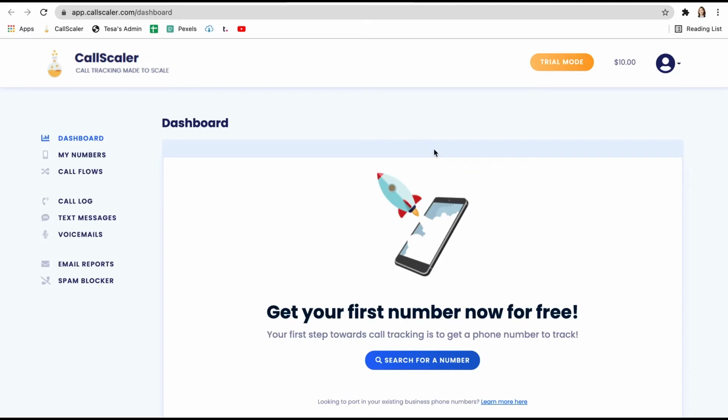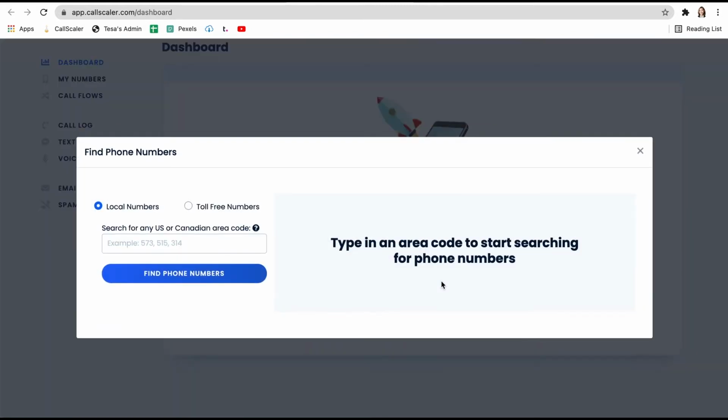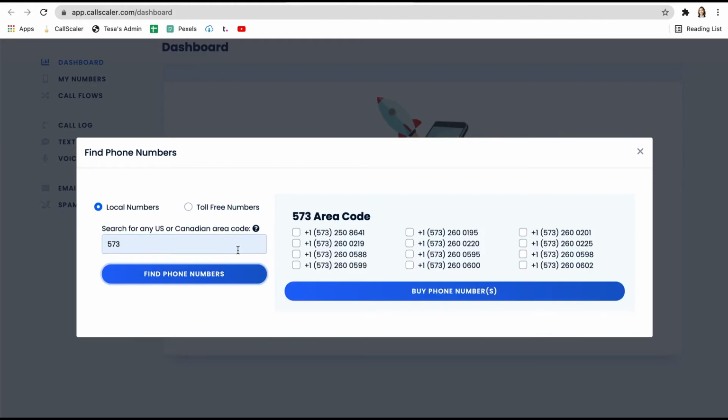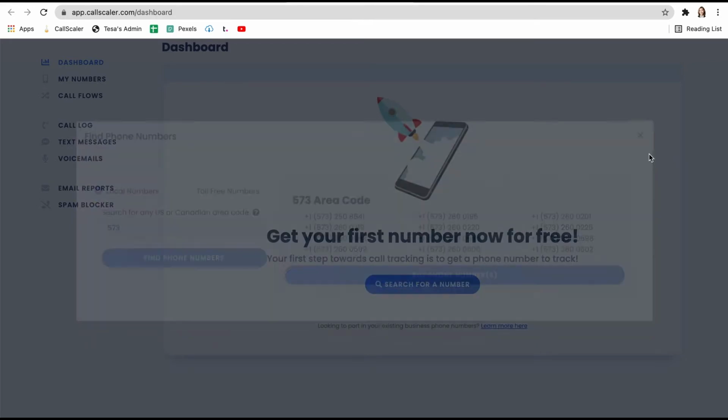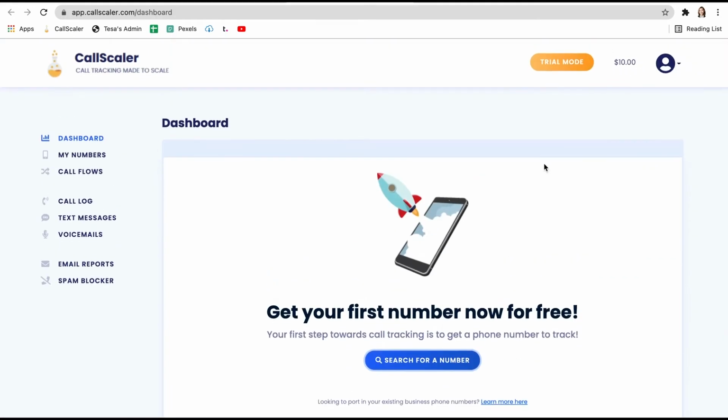You will then be directed to the CallScaler dashboard. The next thing you need to do is to set up your phone number, and to do that, just click search for a number down here and then enter the area code that you want to use. So you can search for any US or Canadian area code down here. Once you've typed that in, just click find phone numbers. You can get your first phone number for free, as you will instantly get $10 upon signing up. You will see it up here.